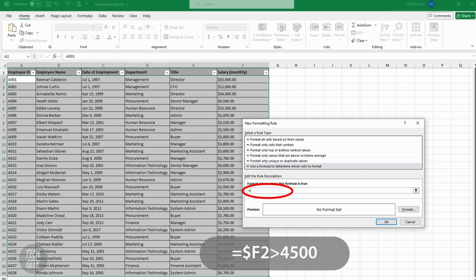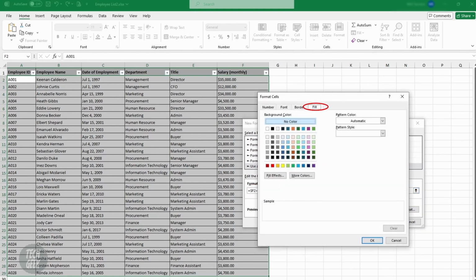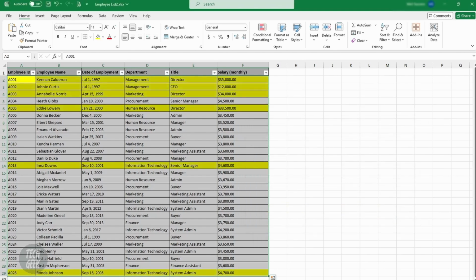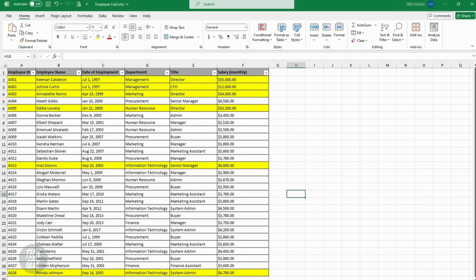In the Format Value field, type equals $, the first row of the criteria, greater than your threshold. In our example, it is equals $F2 greater than 4500. Click Format, Fill, select the color you want and click OK twice. The rows are now highlighted if the condition is greater than the threshold. And that's it for this video.